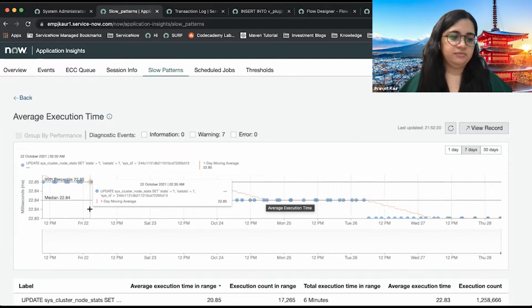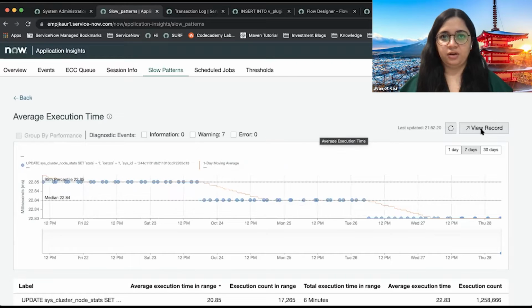So I can use this information to see if it's a rather slow query and is also executed often in the instance. I should look into it to determine whether I need to optimize it or whether I need to get rid of it altogether. I can also do one thing.